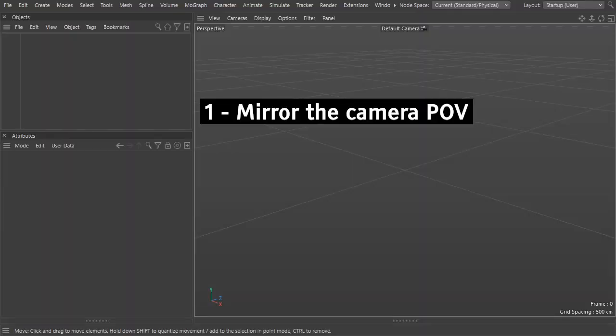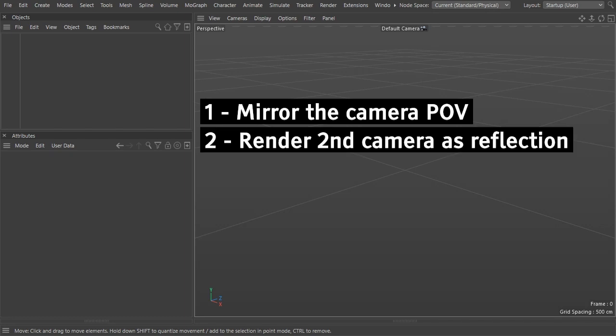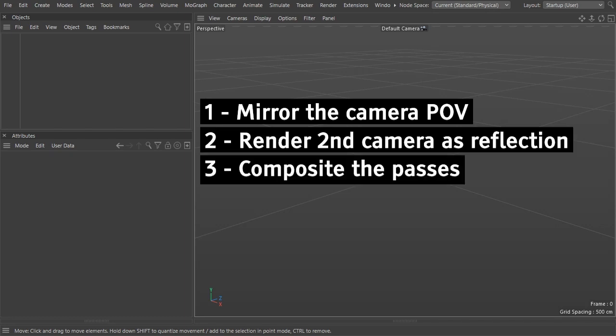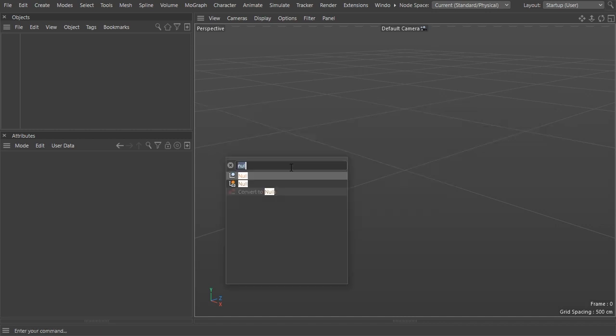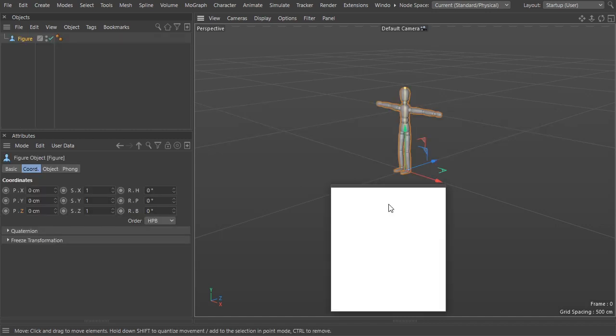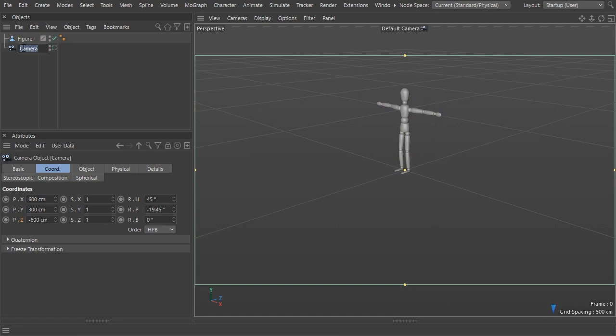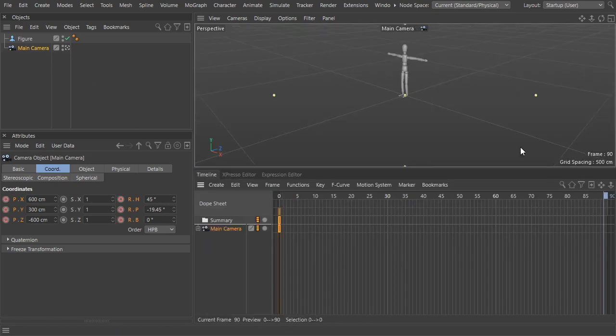My technique involves mirroring the camera point of view, rendering a second pass from that angle just for the reflection, and compositing those two passes together. I'll build a simple scene to demonstrate that concept to you. Start by adding a figure object to the scene and placing a main camera. Animate it around as you see fit.